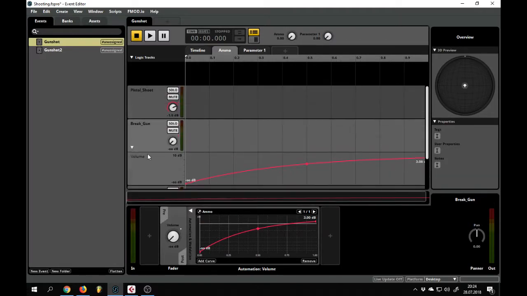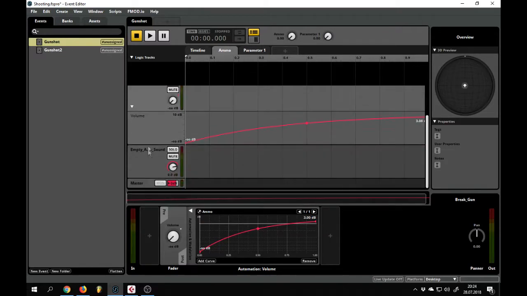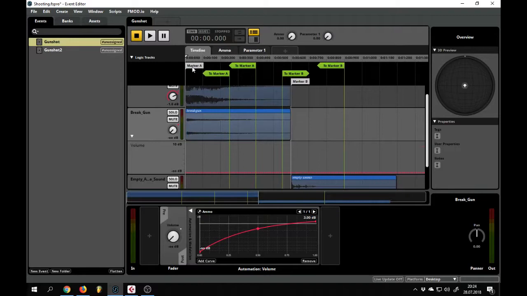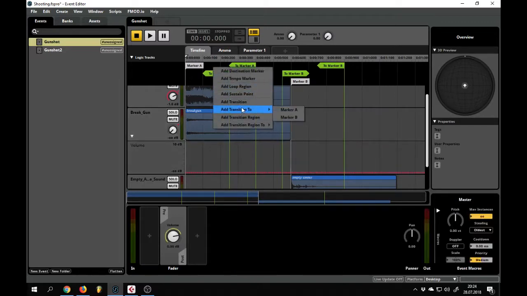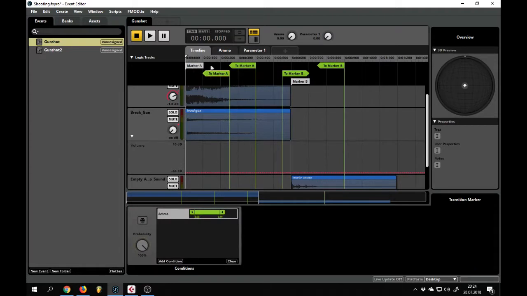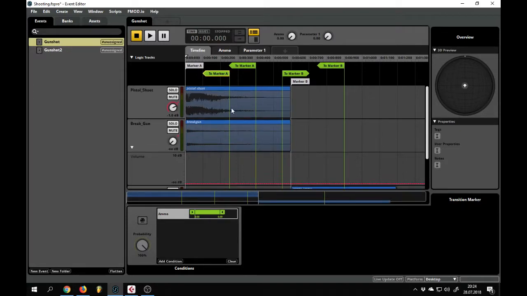After that, I created a marker here, marker A, and I added a transition point to this marker A. That's important because it gives you an immersion of automation gun shooting, and at the same time it's looping this shooting range here, so you can hear how this parameter will change this volume here, and at 0 it will sound like that.